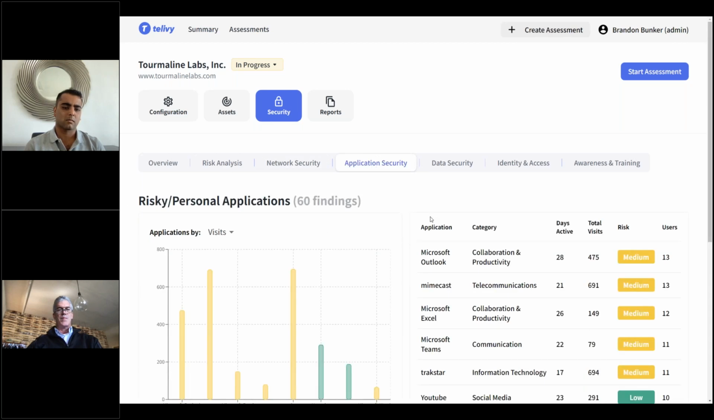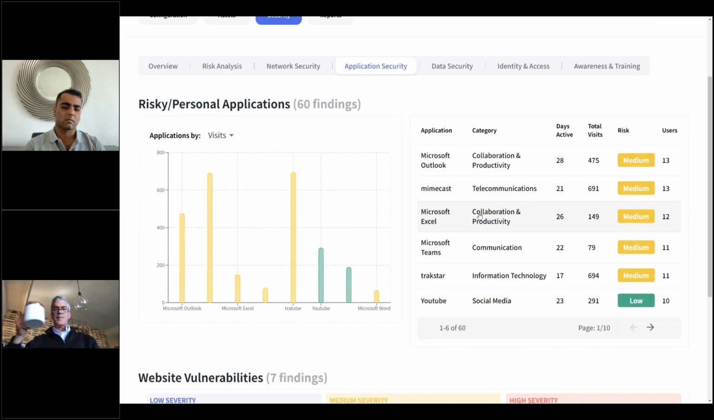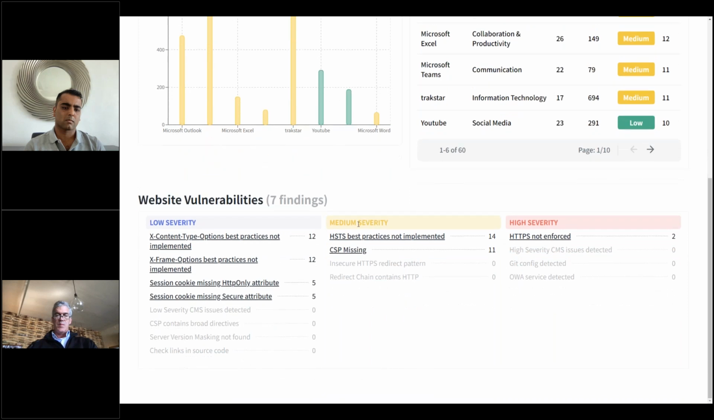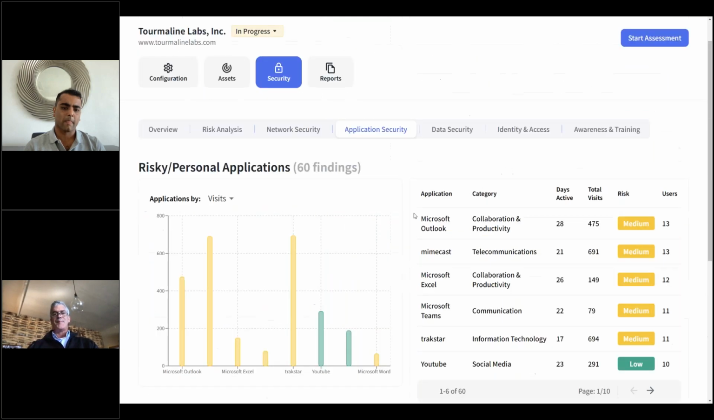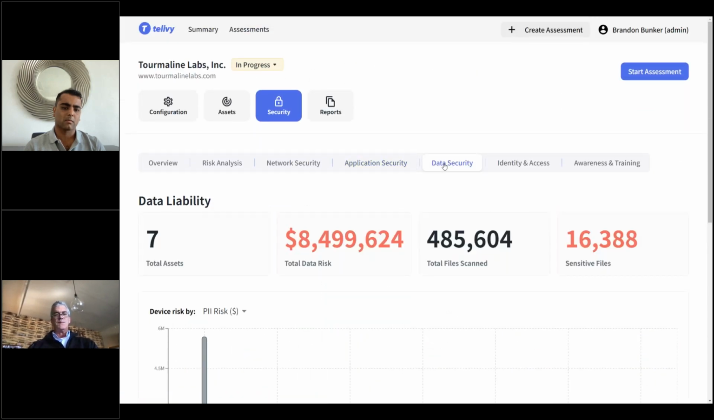In application security, we look at online activity that employees engage in, and we identify the risk applications that they use. So you can see the various applications that we found people using. We found people on YouTube, and in addition to using Outlook the most. And we also look to see if the website is following best practices for cookies, settings, response headers, etc. So let's head over to the data security section.